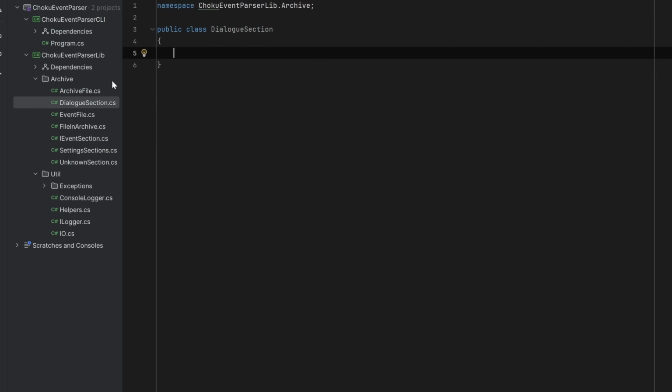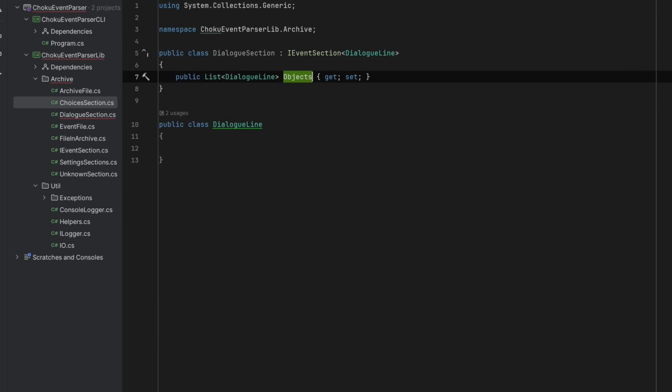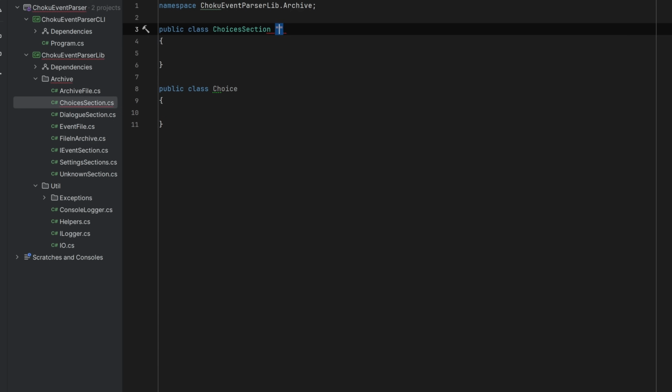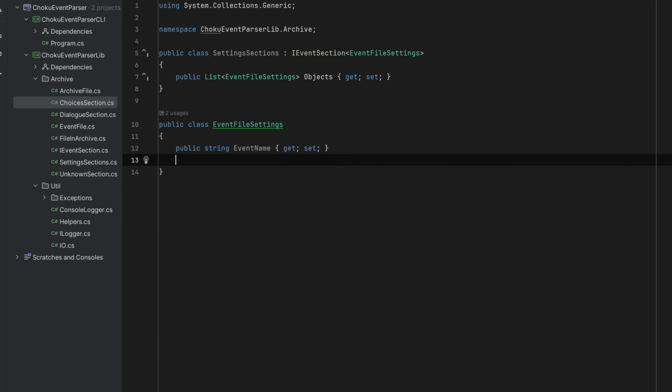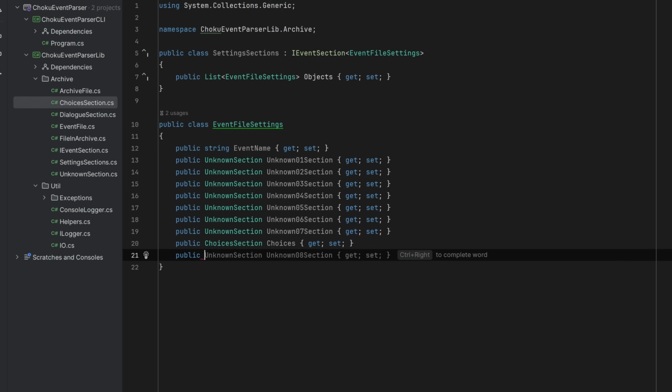So far, we've positively identified the dialogue section and the choices section, but we can also take these sections at the top that we don't understand yet and define them as various unknown sections. The first property in the settings is the name of the script file, and then we follow that with a list of sections and their object counts.